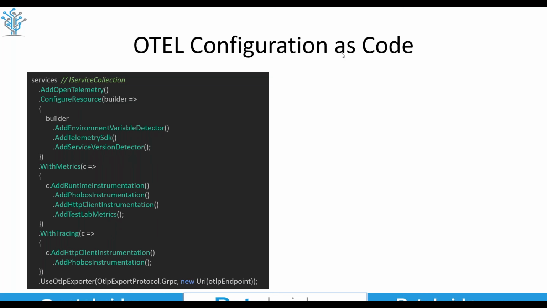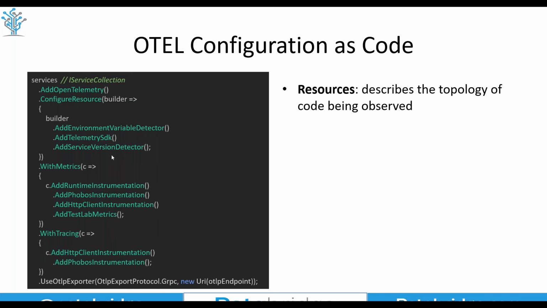Now, one of the things that OpenTelemetry supports out of the box in .NET is configuration as code. Essentially, we can just tap into the IServiceCollection the same way you configure an ASP.NET or a headless Windows service. You can tap into this and just say add OpenTelemetry, and then configure all the different little OpenTelemetry settings here. So the first thing we need to add is a resource. That's what this is right here. It describes the topology of what's being observed. So it includes things like your service name, the instance of your service.